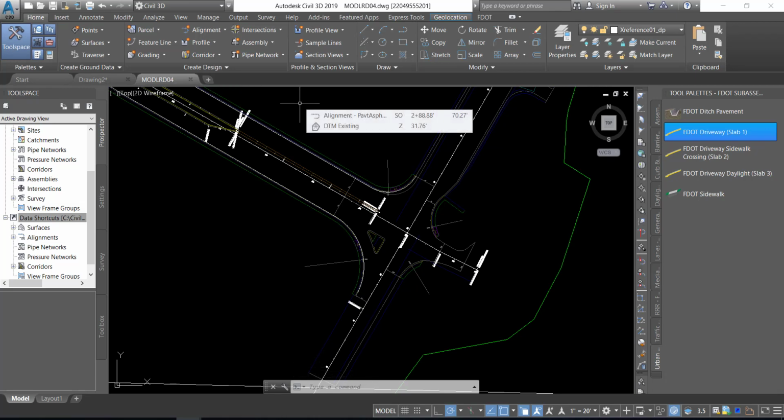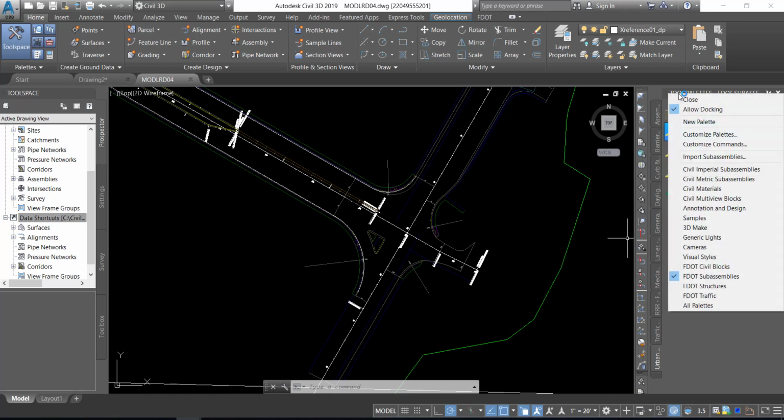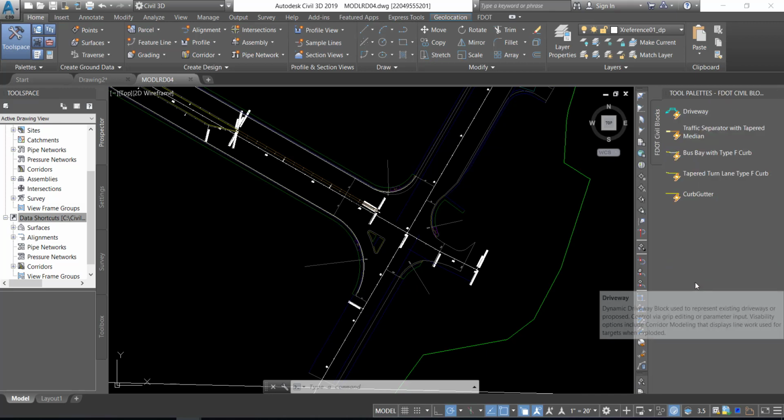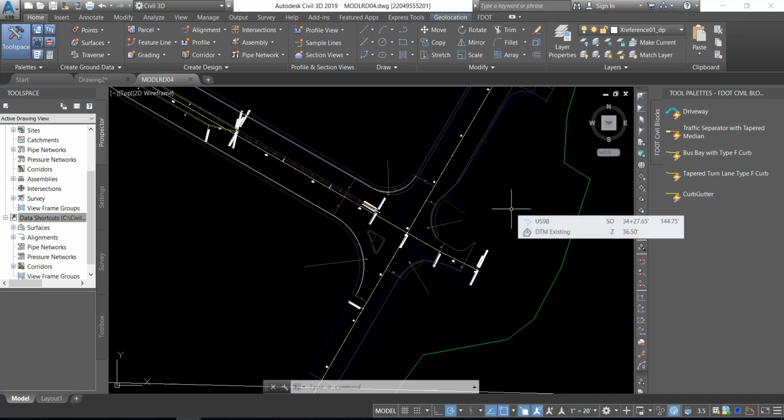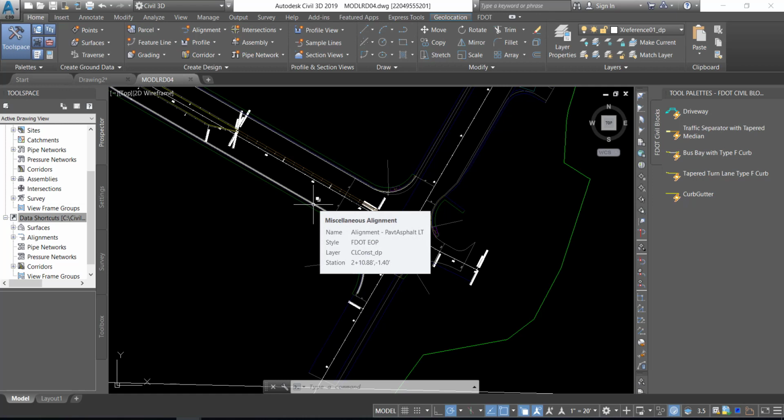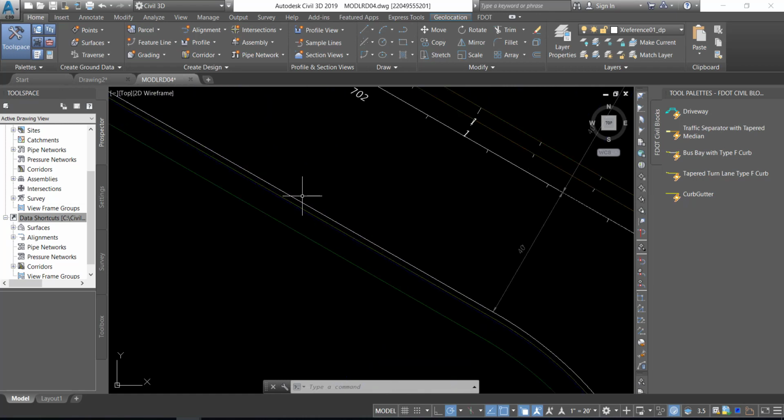Right-click on the tool palettes menu bar and choose FDOT Civil Blocks. The FDOT Civil Blocks tab should be selected from the Tool Palettes FDOT option. Next, use the zoom and pan commands and hover over the miscellaneous alignment. Zoom around station 702.